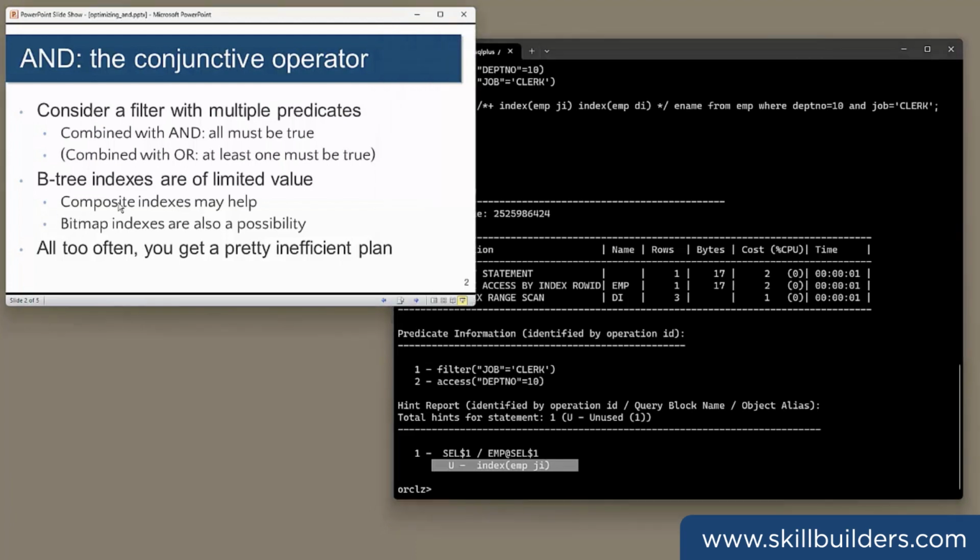Of course, a composite index might help. But if you start creating composite indexes, a composite index across both columns, you're perhaps creating an index for just one query. And that can be the beginning of a slippery path towards a ludicrous multiplicity of indexes. Bitmap indexes rather than B-tree might also be a possibility if you have the Enterprise Edition license and if you can accept the possibility of excessive row locking that tends to happen with bitmap indexes. So all too often, conjunctive queries end up with a pretty poor execution plan due to restricted use of indexes.